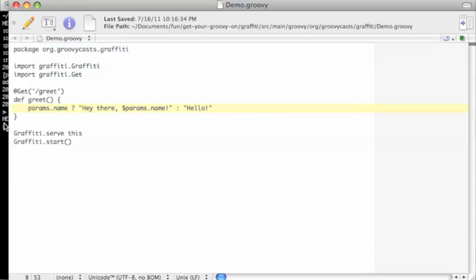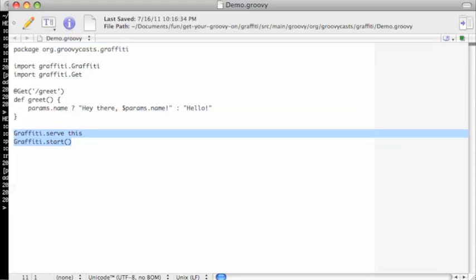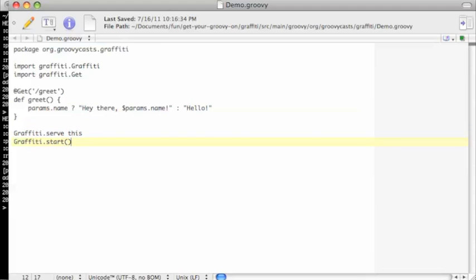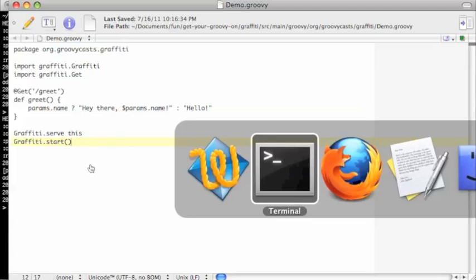So in Graffiti, it's providing you with a number of implicit variables. Params here is one, and that's providing us access to our query parameters. So here we're just going to render a response that includes the name parameter that we've been passed. You'll also notice that I haven't done a full-blown class here. This is a Groovy script, so this is a method on my script class, and this is inside my class's main method, effectively.